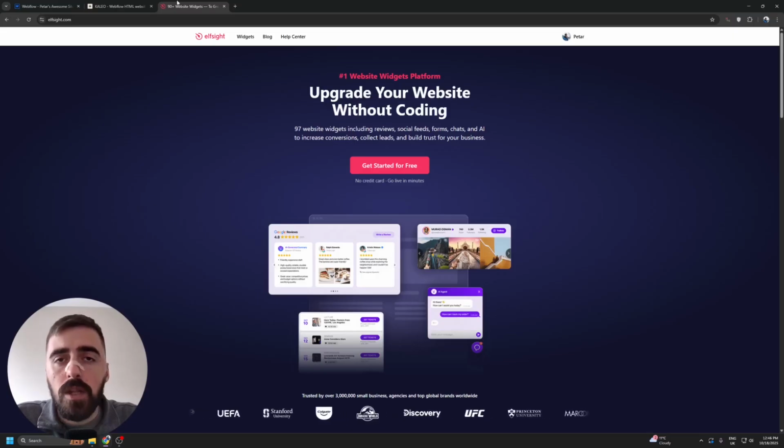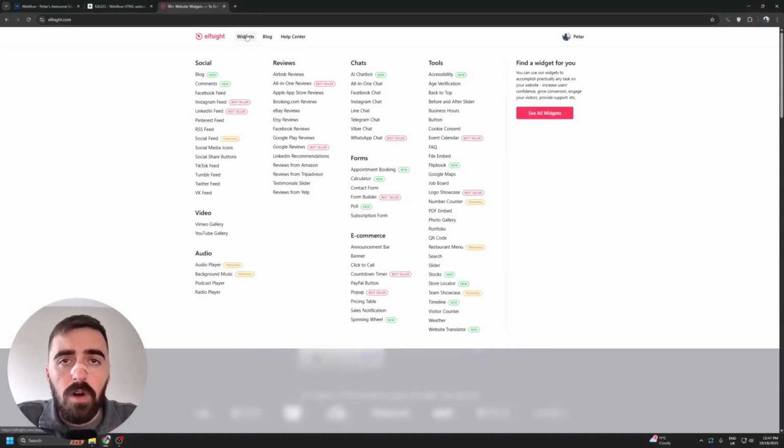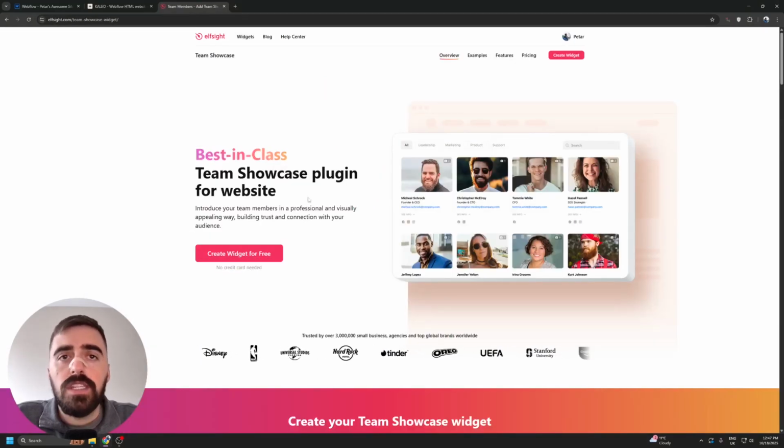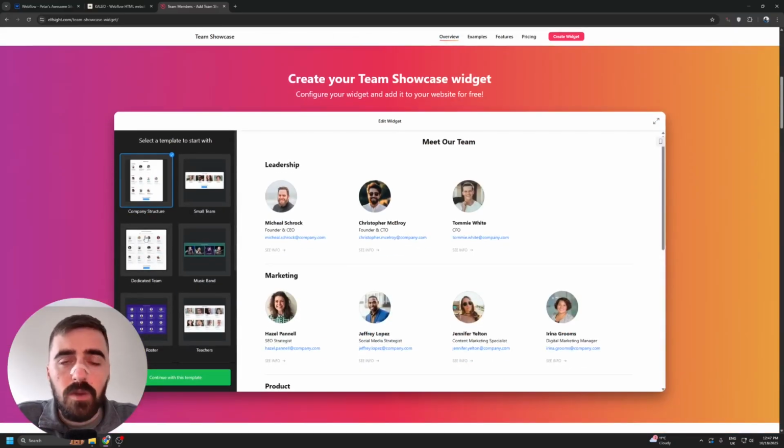From here, I want you to head over to the top of the page, which is where you will find this widgets button. Simply hover over it, and then on the right hand side, you will see the tools section. I want you to go all the way to the bottom, which is where you will find Team Showcase. Click on that, and then you'll be taken to the Team Showcase widgets page. From here, click on Create Widget for free, and then you'll be taken down to the template section.